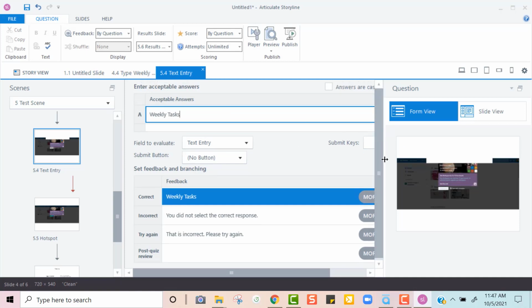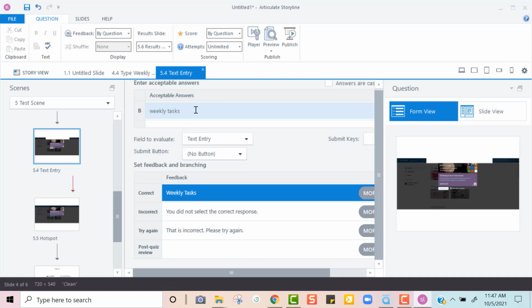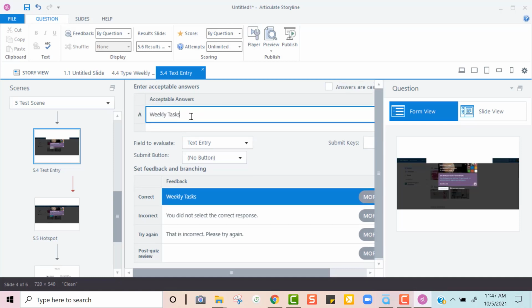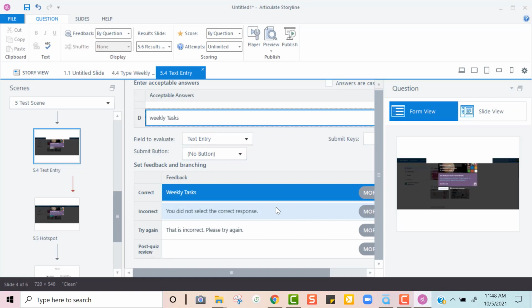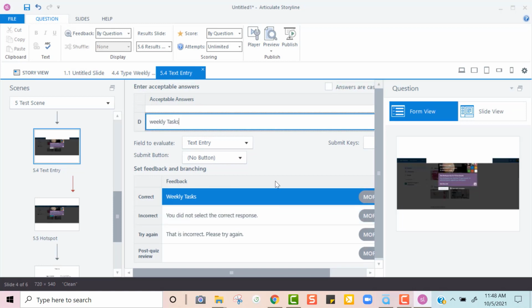And let me go back up here. So we have B, we have C, and hit tab. So I hit tab on my keyboard to maybe show more answer choices. Okay. And let's do another one. Maybe they might do lowercase. Uh-oh, weekly task, and maybe the task might be capitalized. You want to make sure your learners have different options.